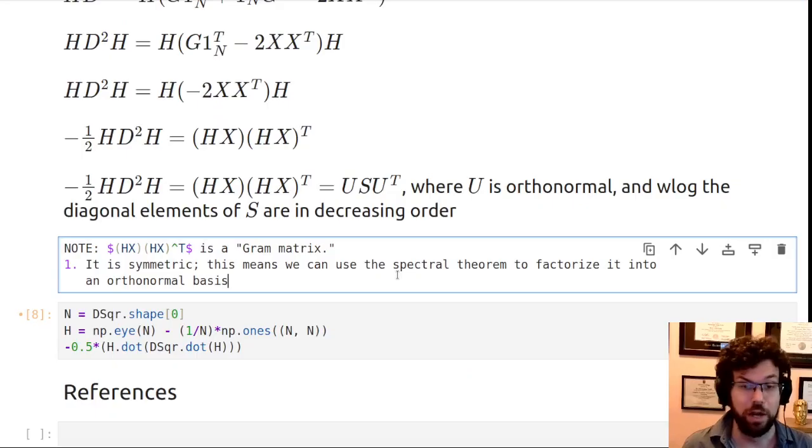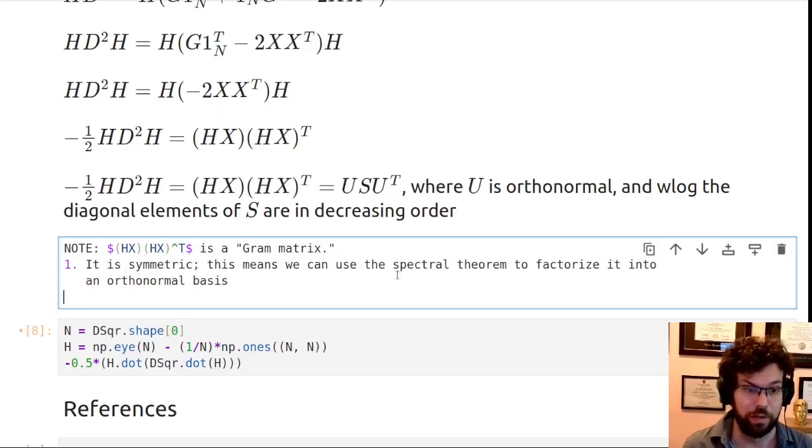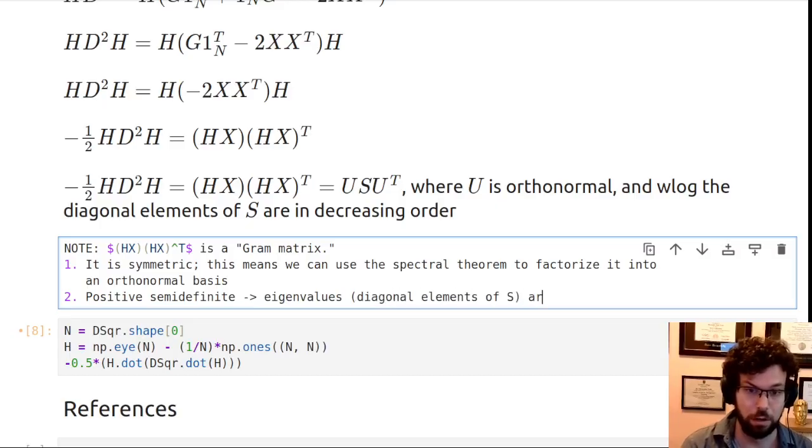But the Gram matrix has another property which is really helpful for us here when we're trying to solve. The Gram matrix in particular is a very special kind of symmetric matrix where it happens to be positive semi-definite, which means that the eigenvalues, or in this factorization I've written here, the diagonal elements of S, are non-negative.